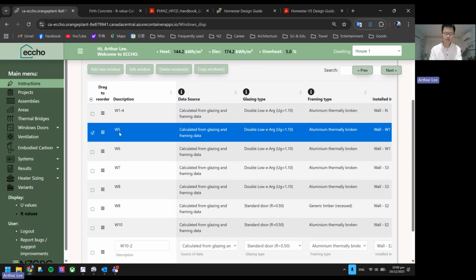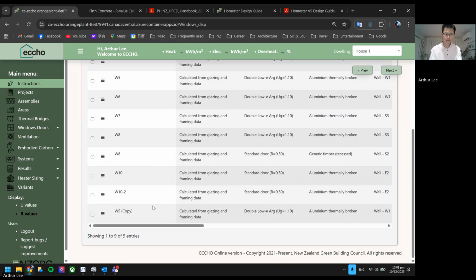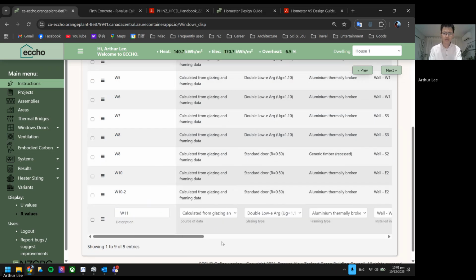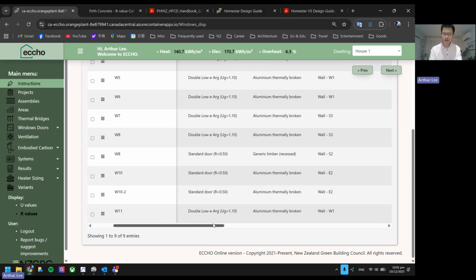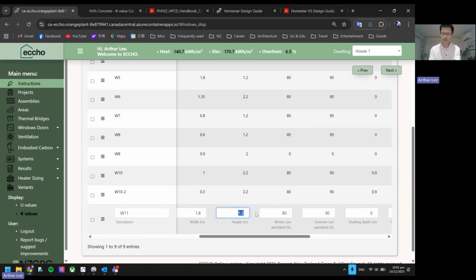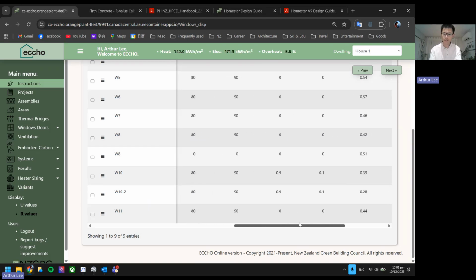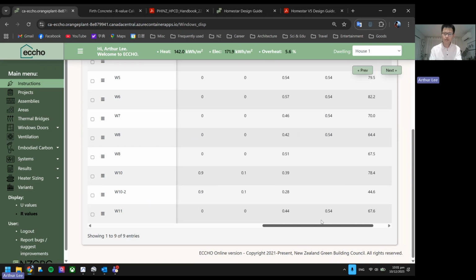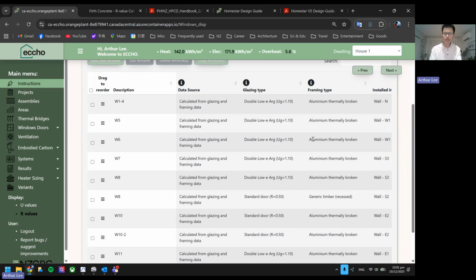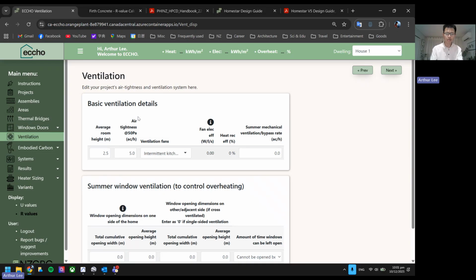So lastly, I just need to copy another window. And now this is on the east wall. And then the height is only 0.6 meters. So it's a high level slot window. So now I have entered all the windows and estimated all the shadings essentially. So by this point, the energy model is 90% finished. There will be a few more buttons to click.